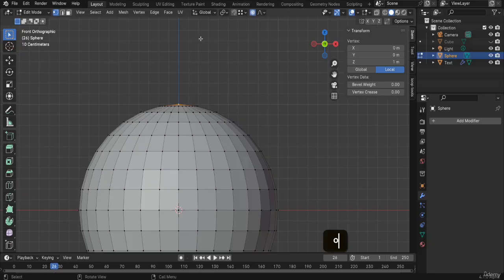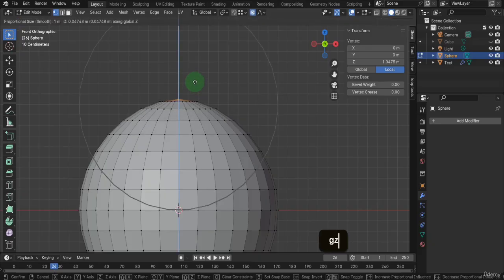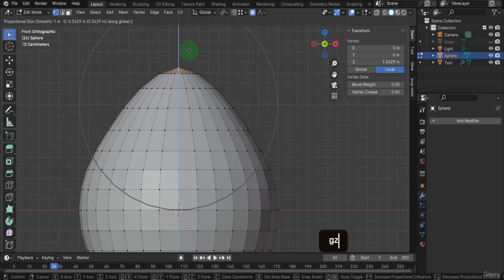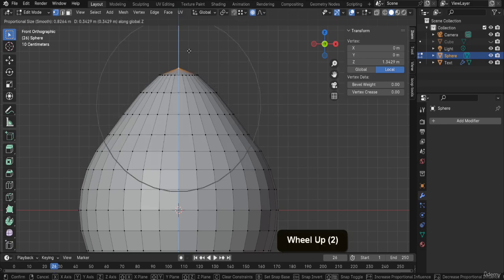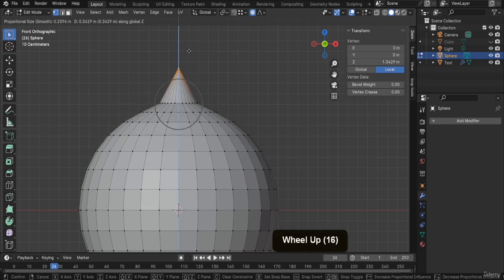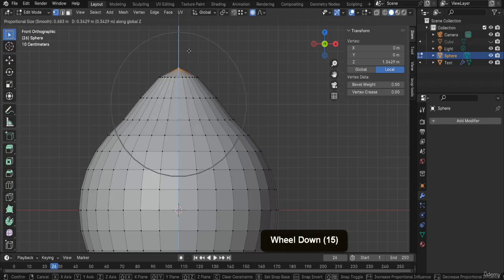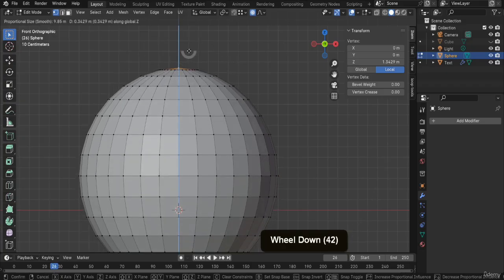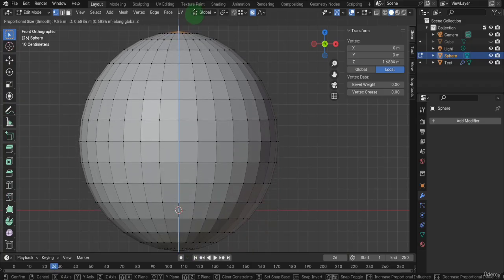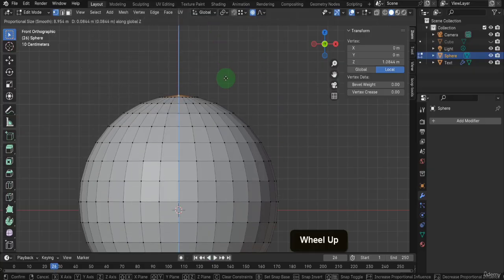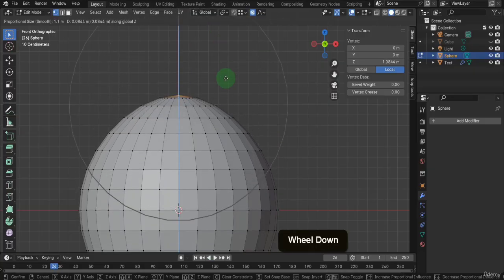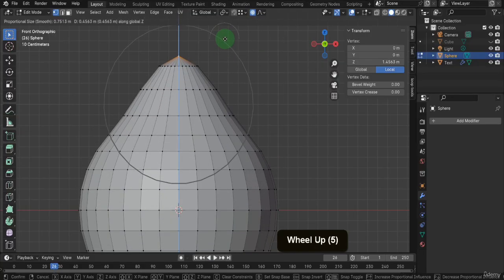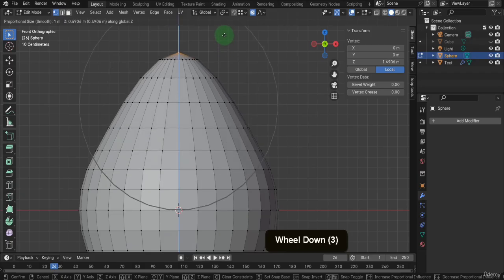We can press O and switch on proportional editing. If we press G now, you'll notice a circle appears on the screen. That represents the proportional editing area of influence. If we roll the mouse wheel forward, that influence decreases. If we roll the mouse wheel backwards, the influence increases. The more we increase the influence, the more the vertices around the selected vertex get affected. This tool excels in sculpting organic shapes, offering the ability to quickly create complex forms with ease.